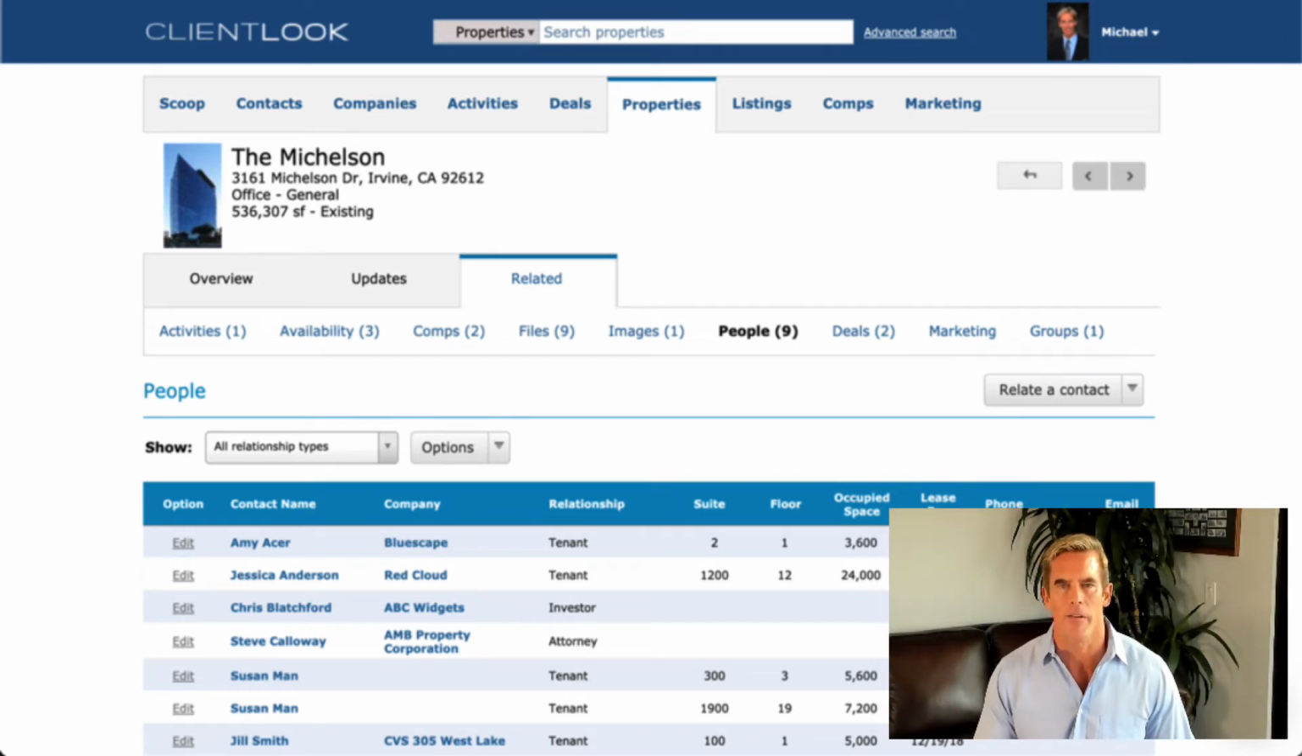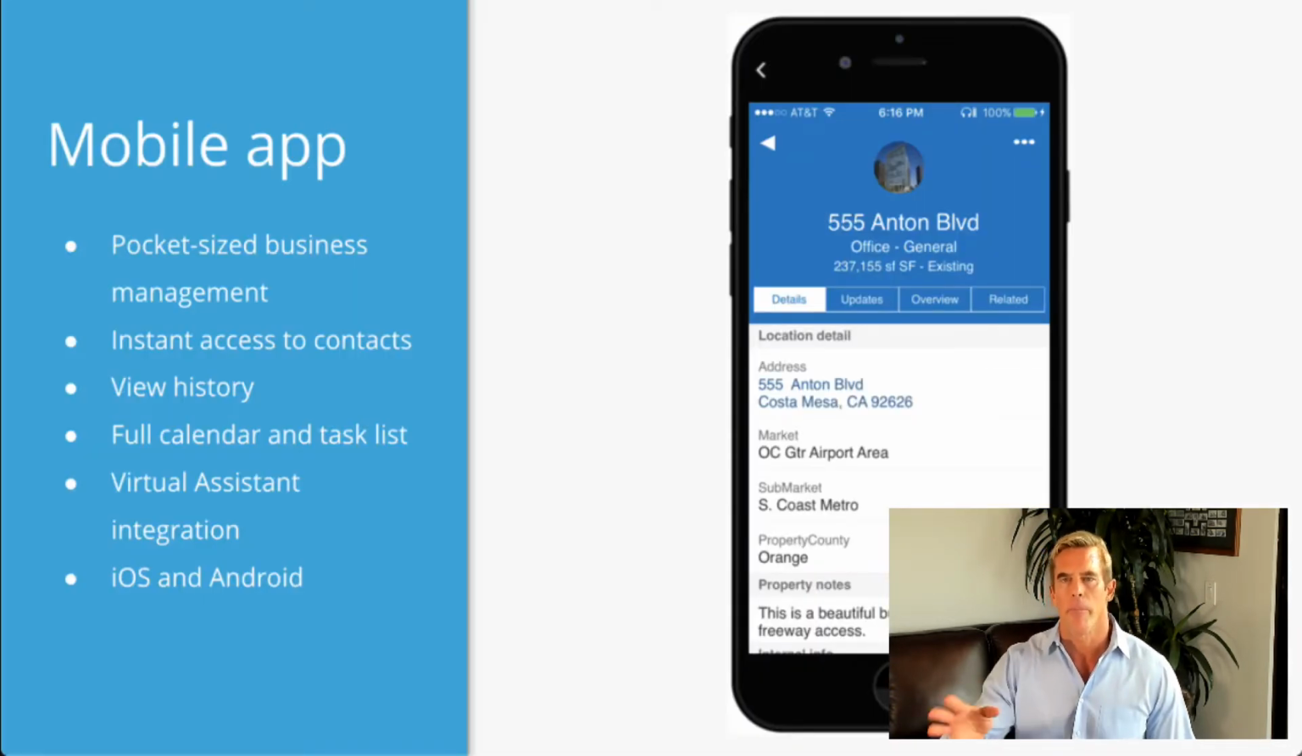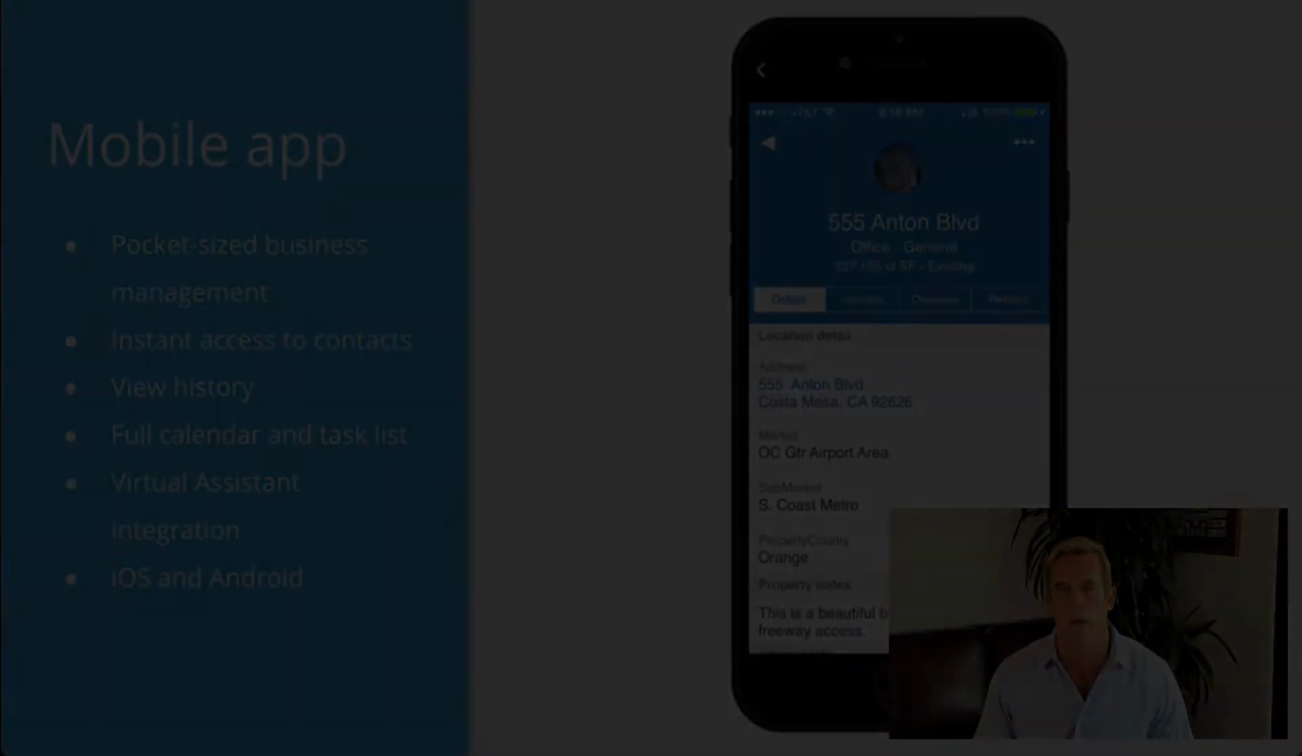And I would suggest that this type of data is one of the few real, tangible business assets that you create as a broker. Don't miss out. This has tremendous value, and it's so easy in ClientLook. And all that great property information is available in the field as well through our mobile app. You can add new properties or easily make changes on the fly. And there's also a really cool feature to capture your own building photos using your phone as well.